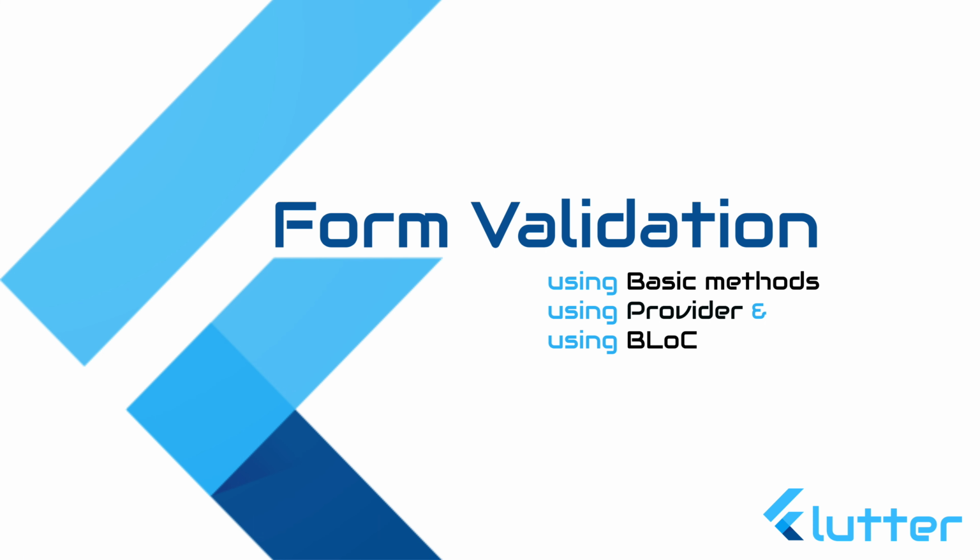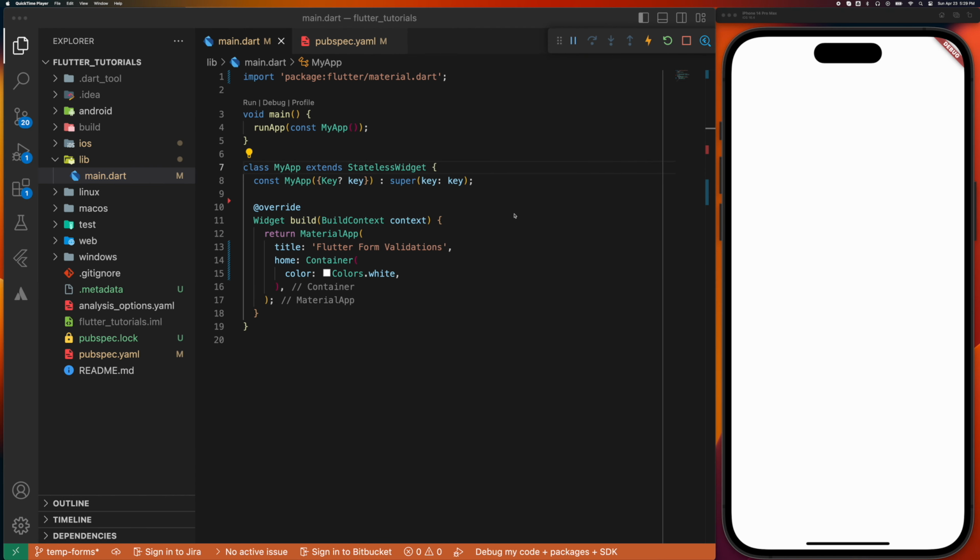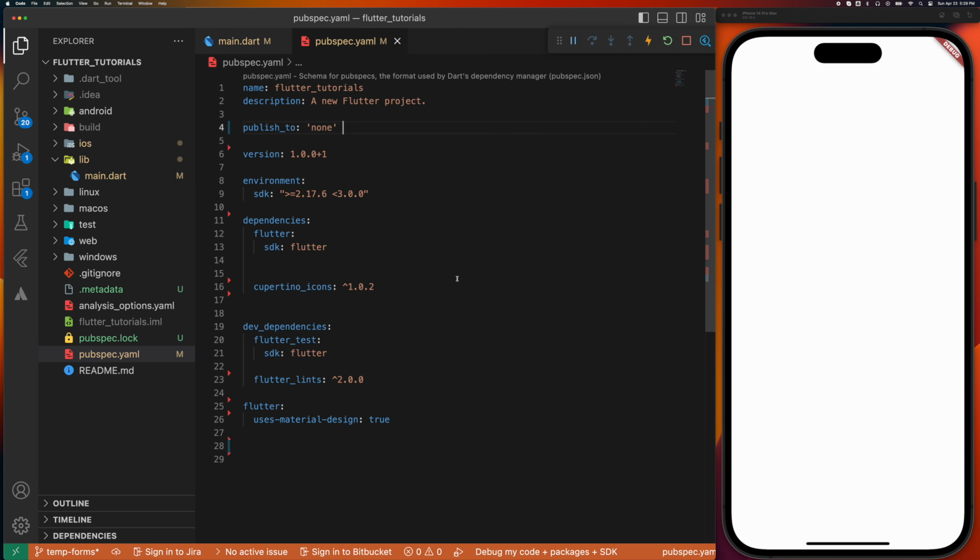Hello everyone. In this video, we are going to learn how to do form validations in Flutter in three different ways. The first one, using the basic beginner method without any state management libraries. The second one, using the provider state management library. And the third one, using the BloC state management library. Let's start with the basic one first.